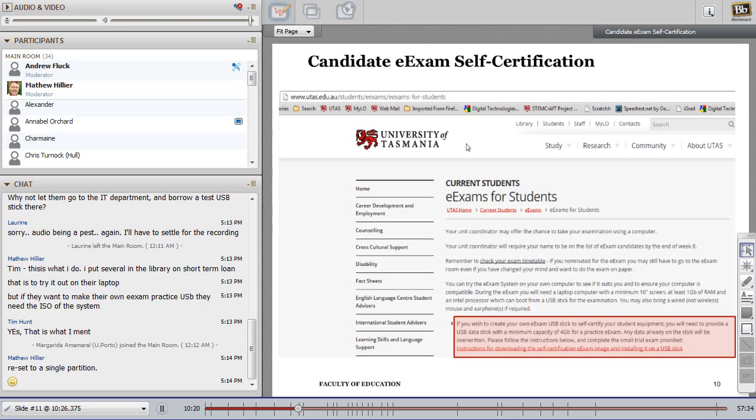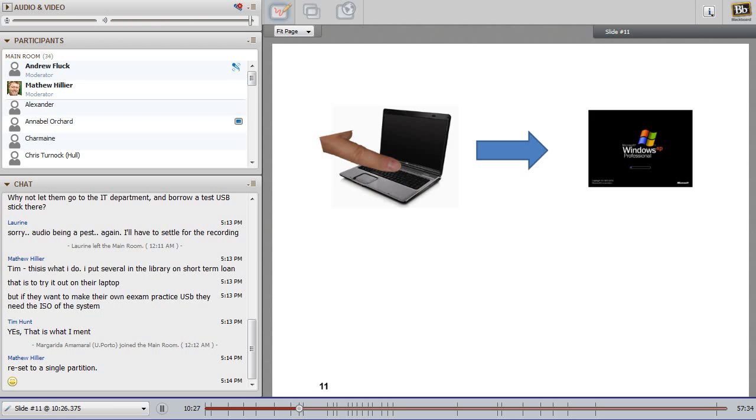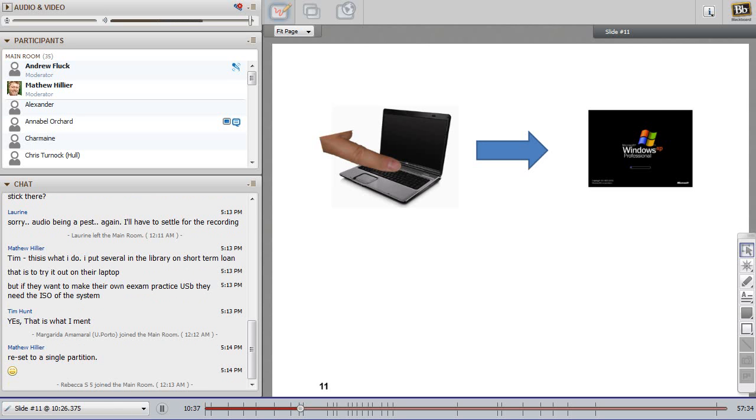The next step is just to show you how that USB stick is actually put into action. So what I do is I explain to people that the normal process for starting up a laptop is you tap the power button and you just sit back and wait, and the operating system installed on your internal hard drive boots up. And in this case, it's a very old copy of Windows XP.